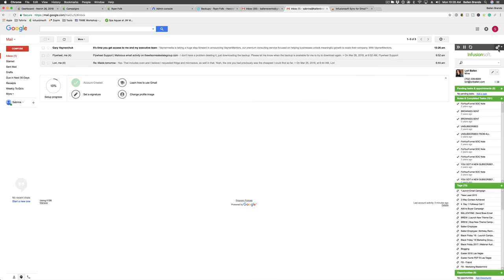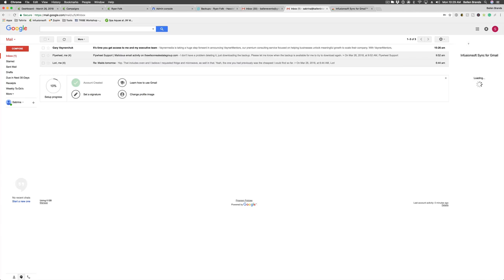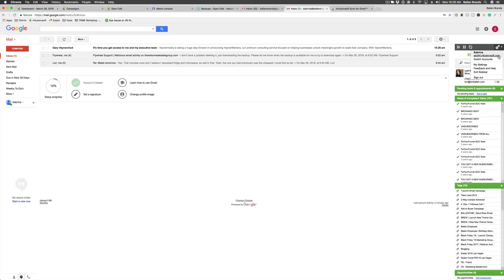So then it should prompt you to log in automatically, but if it doesn't, you can click on these little gears. You're going to go into it, and it should allow you to log in right from here. Because I'm already logged in, it's not going to pop it in for me, but you're going to click on that little gear and go ahead and log in. So that's how to set up the plugin for the Infusionsoft and Gmail integration.